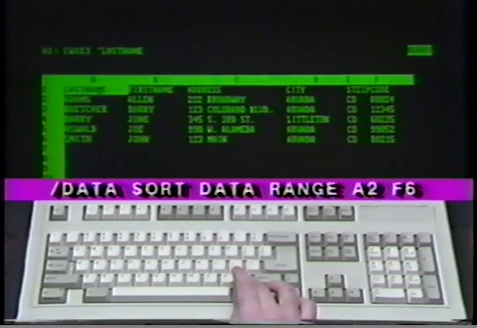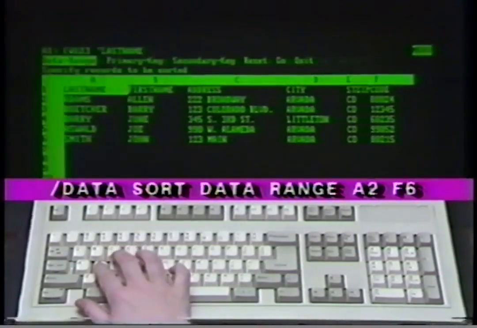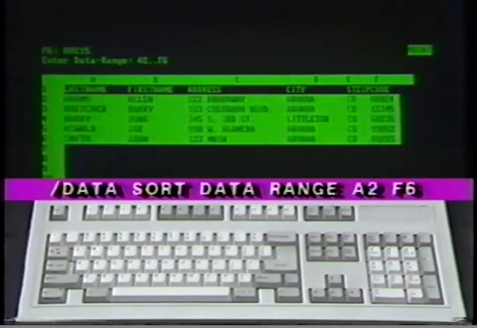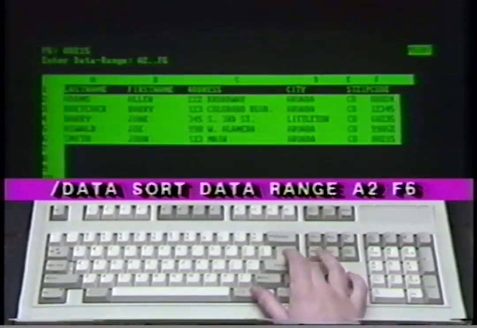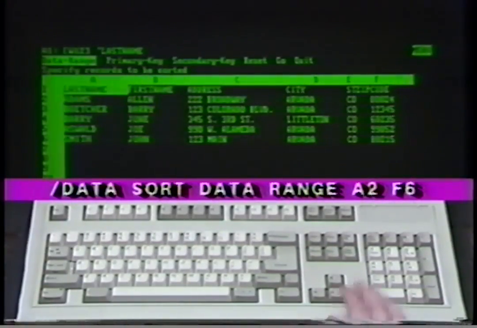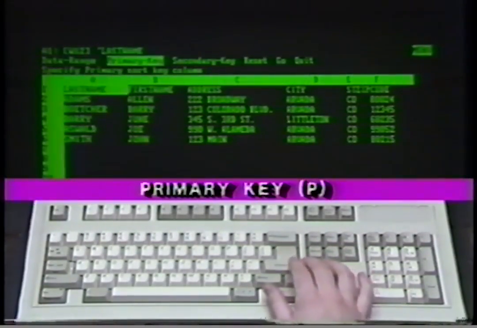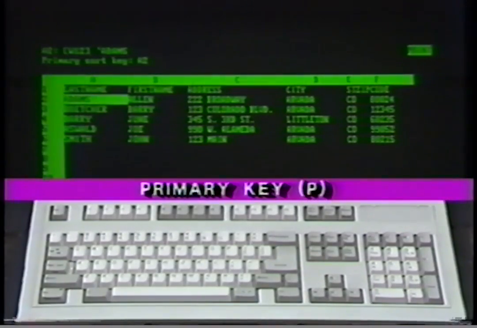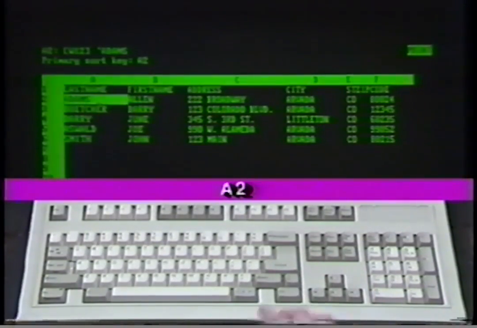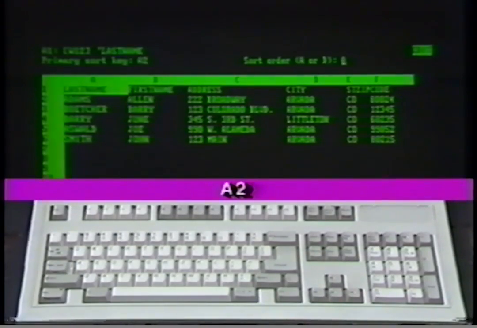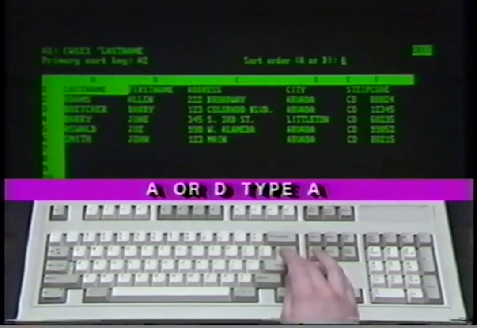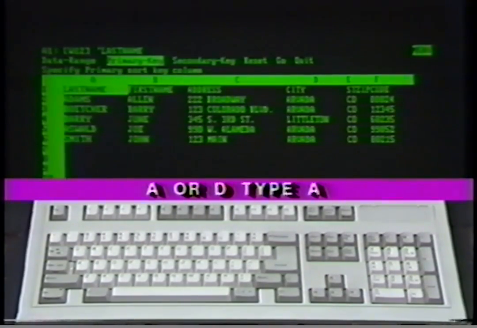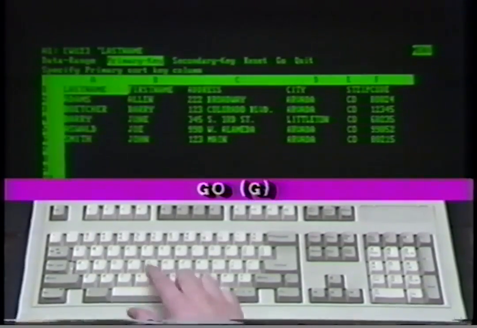Start by using slash data sort data range and type in A2 through F6, then press enter. Use the primary key, enter, and select column A2, then press enter. On the top left side of your screen, you will see A or D. Select A, press enter, and the last step is go.